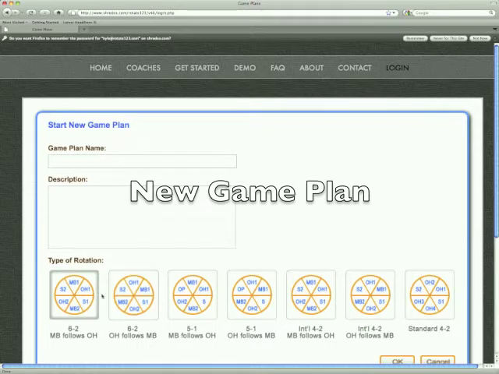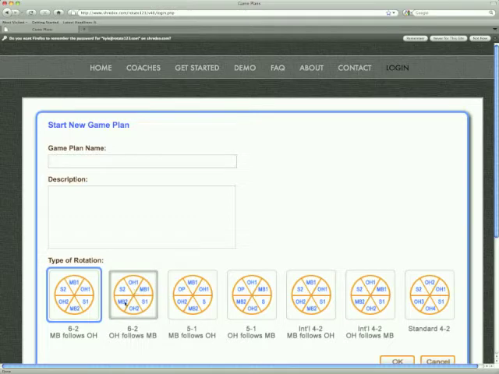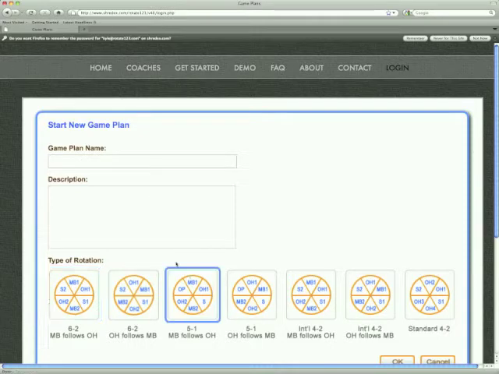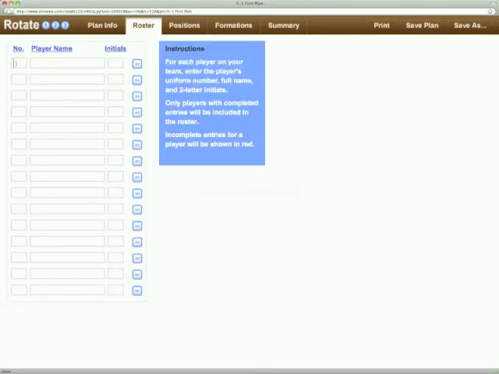This is where you'll select your offense from 6-2, 5-1, and 4-2. For each offense, you can pick outside hitter follows middle blocker or middle blocker follows outside hitter. Let's use a standard 5-1 formation and label it 5-1 first plan. We'll click OK, and now we'll go to the roster page, and here we'll enter the team roster.